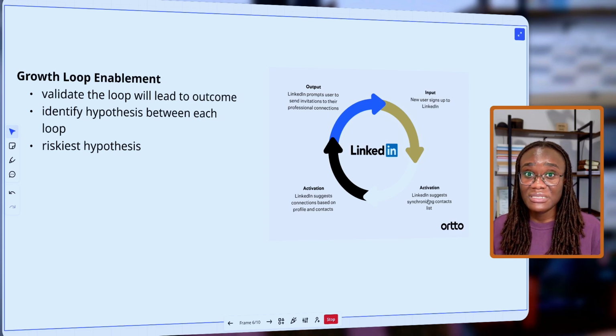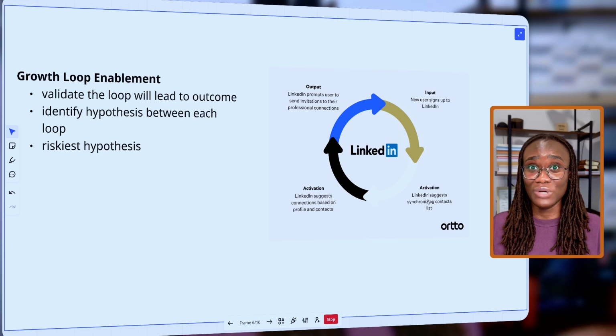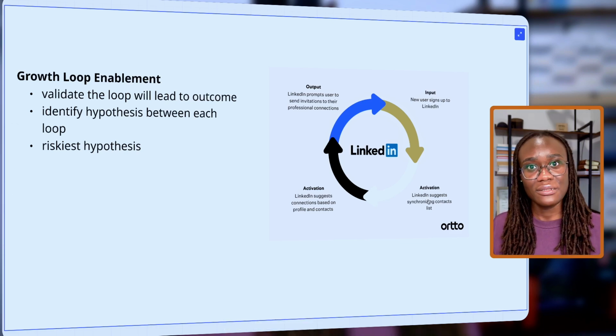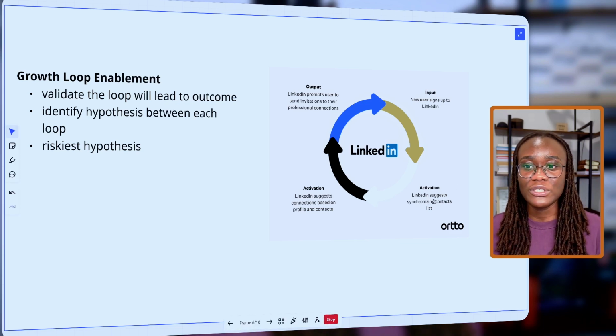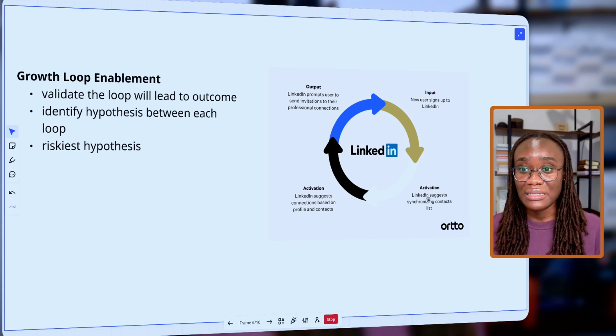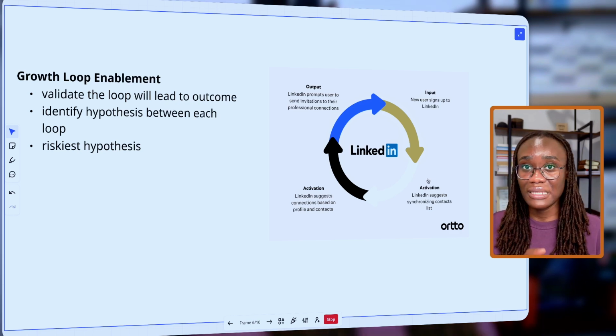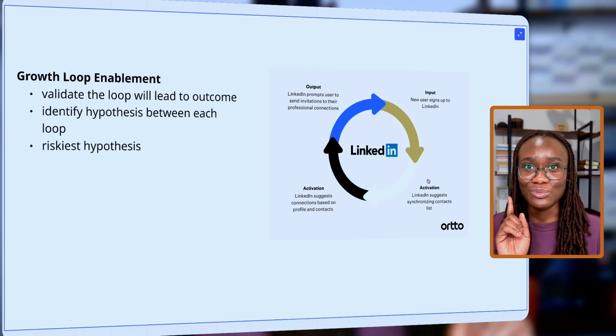But at this step, the hypothesis is that if LinkedIn asks you as a user to connect your contact list, you will do it, because this entire loop is going to fail if you do not connect your contact list. So this is a hypothesis. LinkedIn is banking on the fact that you as a user will sign up to LinkedIn and connect your contact list. It's a hypothesis that needs to be tested.